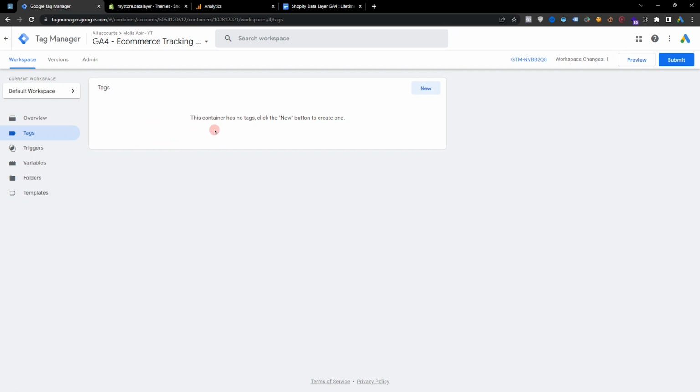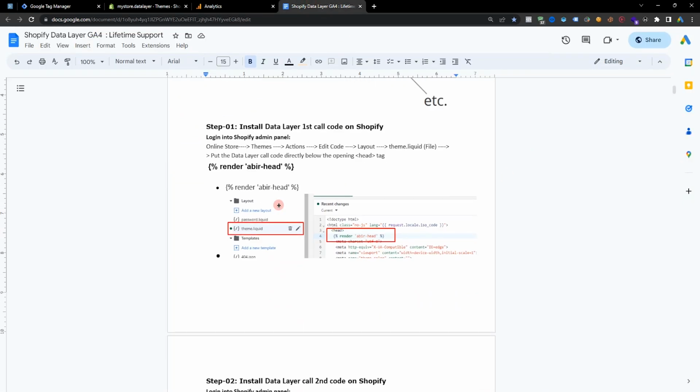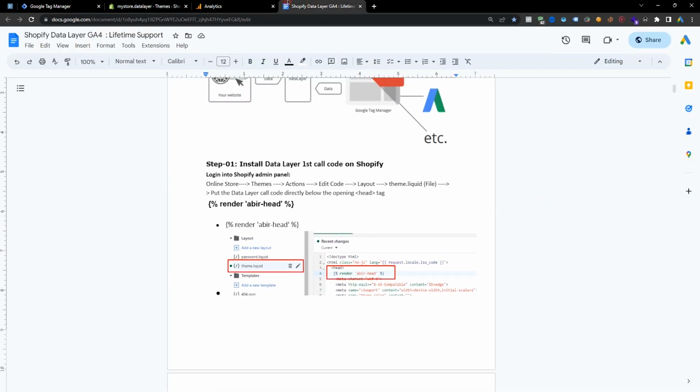Now we need to set up the Shopify data layer. You need a data layer. Here is my data layer. Contact me if you need data layers.